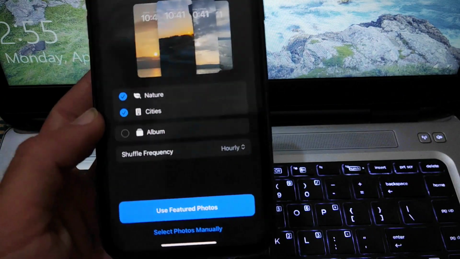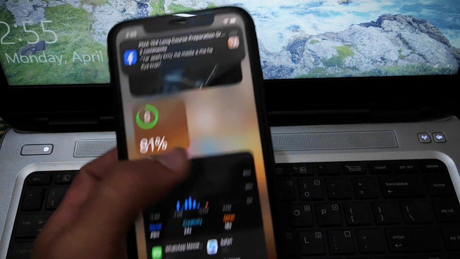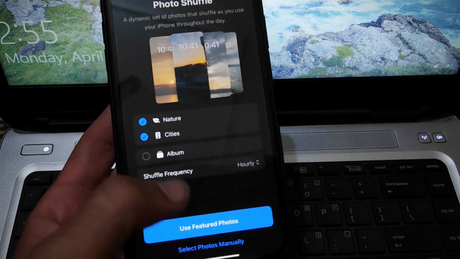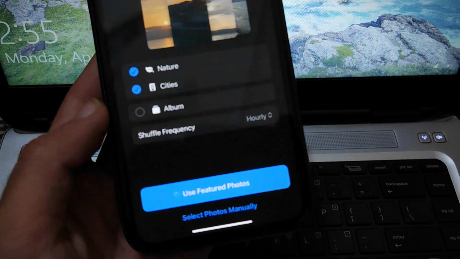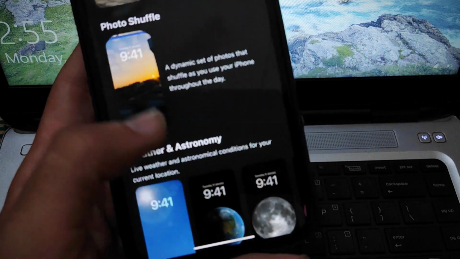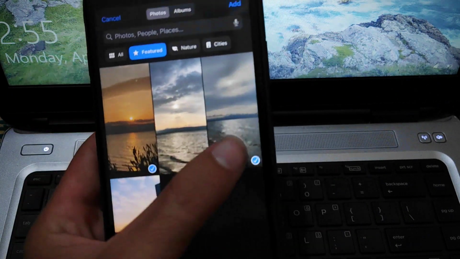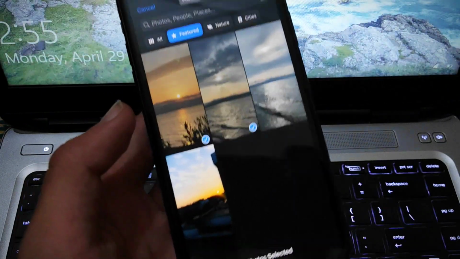There is another option of use featured pictures. These are the featured pictures which appear here. And you can also select photos manually to shuffle on your wallpaper screen. So by this stage you can easily set wallpaper shuffle in your iPhone in iOS 17.